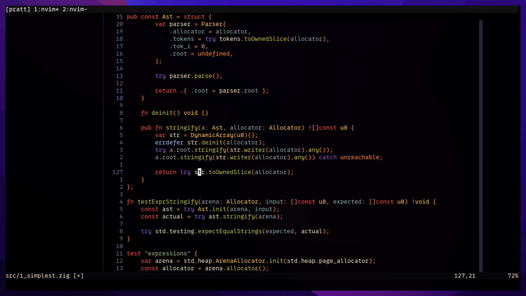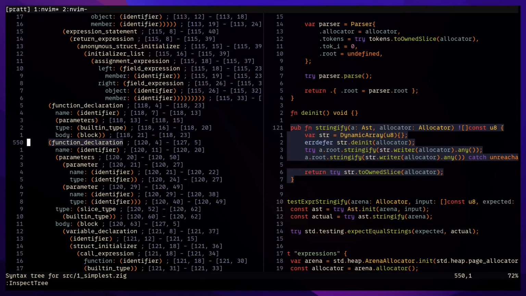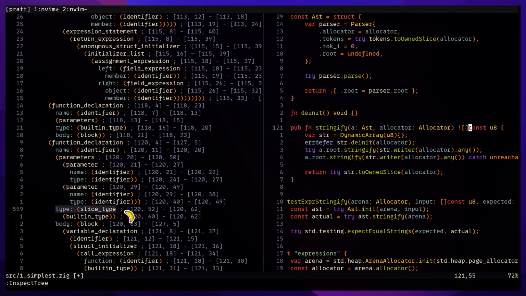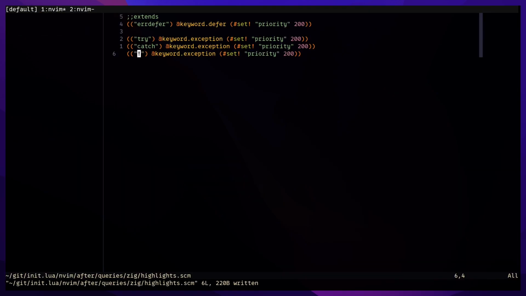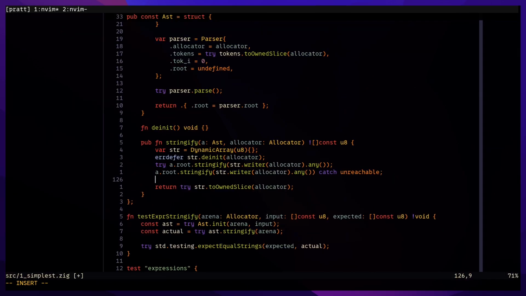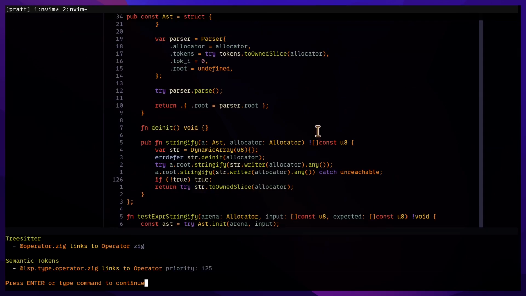We can do that by looking at the abstract syntax tree by Treesitter through the inspect tree command. Clicking on the bang, we see that it's part of the function declaration node. All we need to do is to specify the function declaration node before our bang highlight query inside the SCM file. Now, bangs only get turned into violet if they're part of a function declaration.